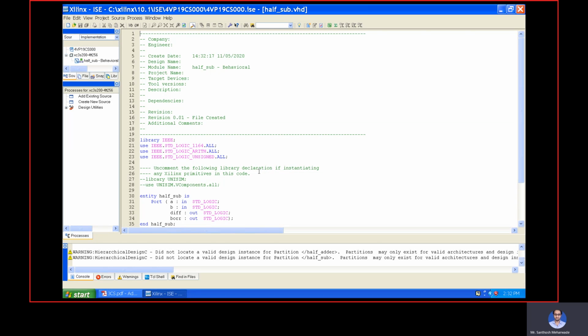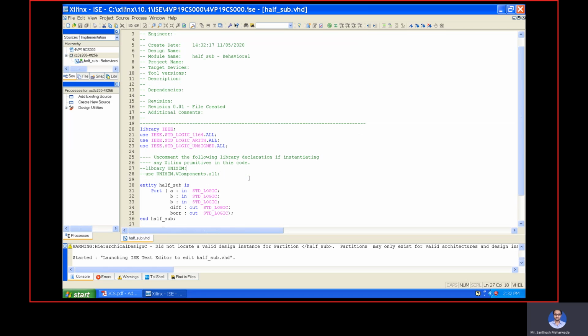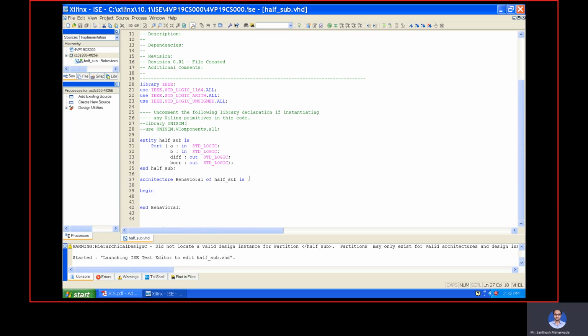You can see that again we got a new HDL file for the half subtractor. This is the entity half subtractor, and here also half subtractor. The next one, you can see that here A is the input, B is the input, difference is the output, borrow is the output. And ending with the same entity name half underscore sub. Next one, in place of this, here we have to write the code.